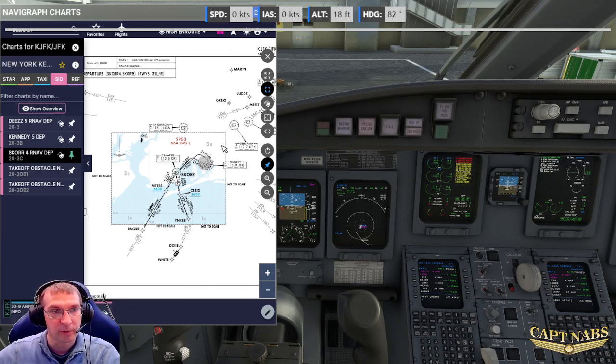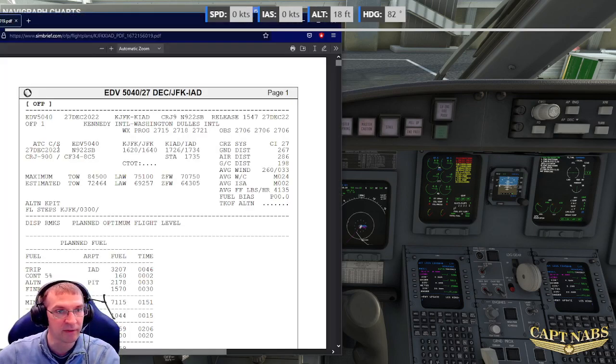MSA around New York, 2,900 feet. The weather, beautiful VFR day. When we just landed, it was nice. Maybe a little bit of icing in the clouds, but that's about the only thing we have to worry about weather-wise. Operational MELs, I've got everything functioning on this airplane.